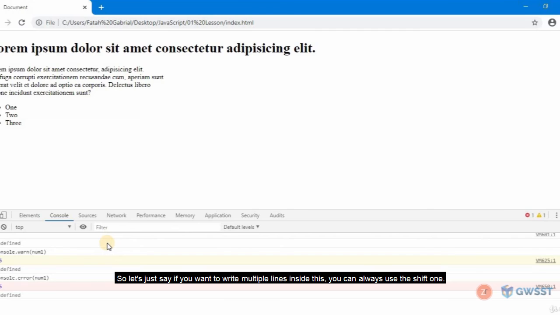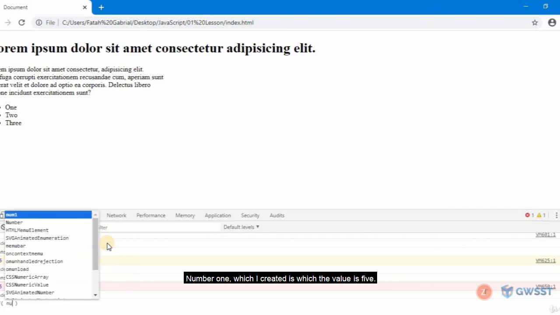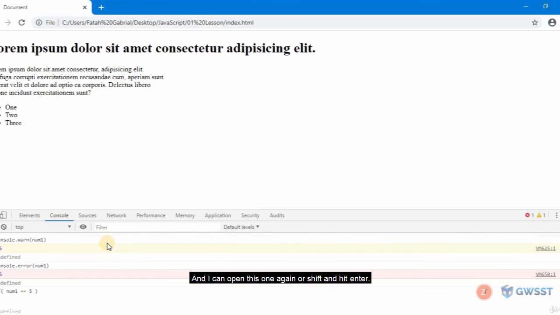Let's say you want to write multiple lines inside this, you can always use shift. For example, I have an if, and I'm checking whether num1, which I created and whose value is 5, is equal to 5. If I want to go to the next line, I can hold the shift key and hit enter. That's going to get you the next line, and I can open this again, hold shift and hit enter.